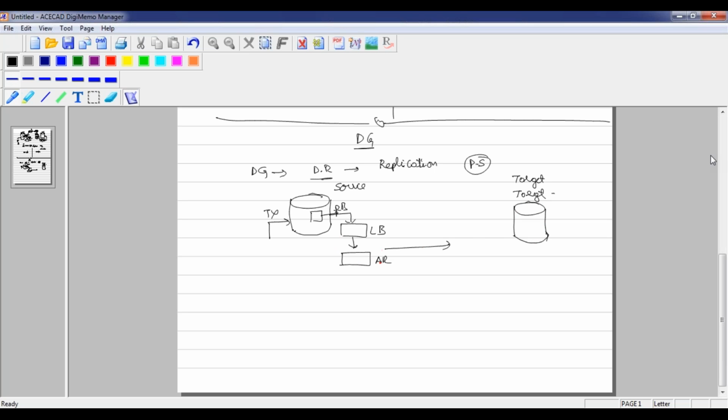The changes will be captured from the archive log. Whatever archive log files there are, those will be pushed to the target machine, and applied using recovery technology. Recovery means each transaction will be applied using the recovery methodology, whatever we used to do for recovering the database. So this is a physical standby. Here the changes will be applied using the recovery mechanism.